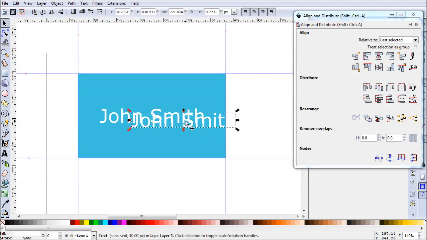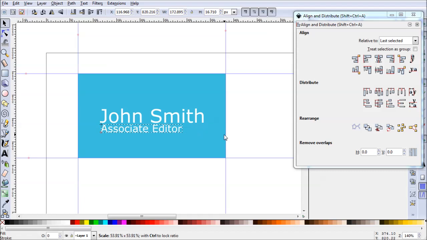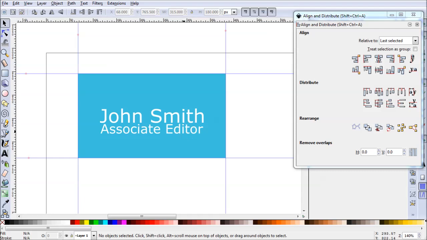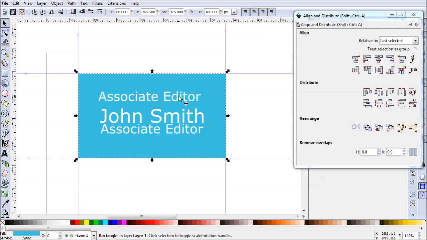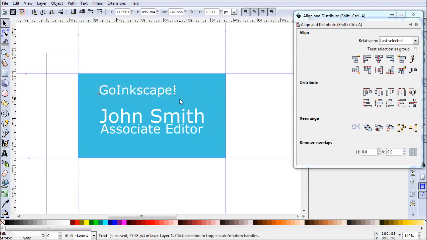You can go ahead and continue to add some text, perhaps his job title. Ooh, associate editor, fancy. I'll go ahead and shrink that up. Put that somewhere right there. We'll go ahead and we'll align this as well. Now I suppose we could use some sort of company name as well. How about Go Inkscape? Clever. We'll go ahead and we'll center this as well. There we go.